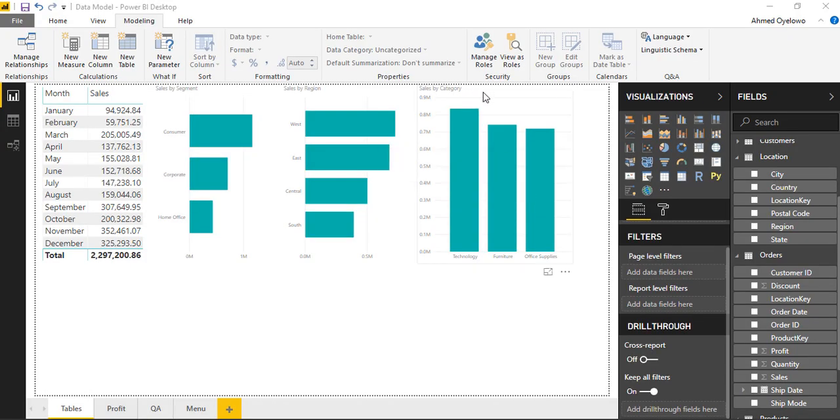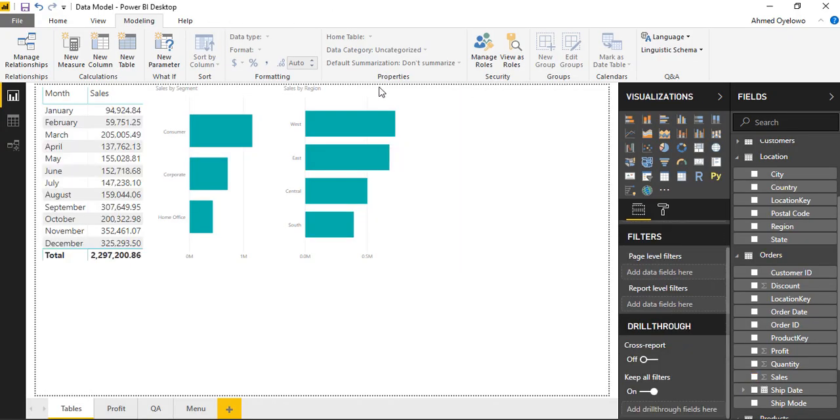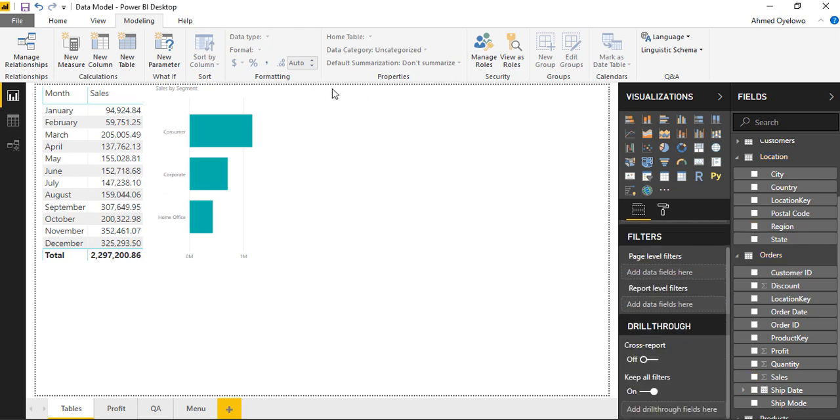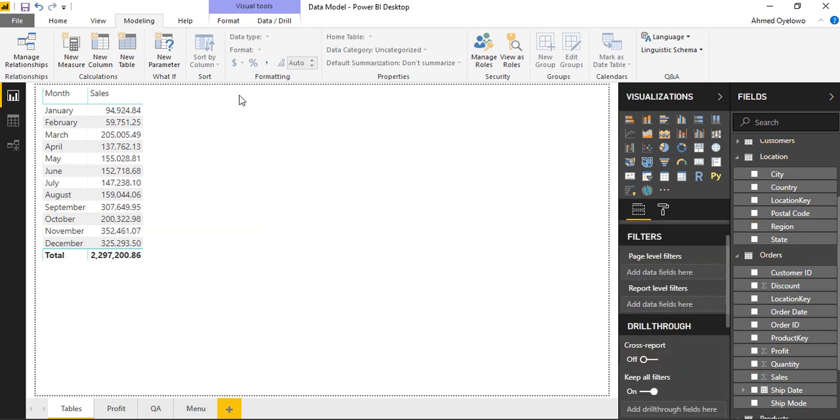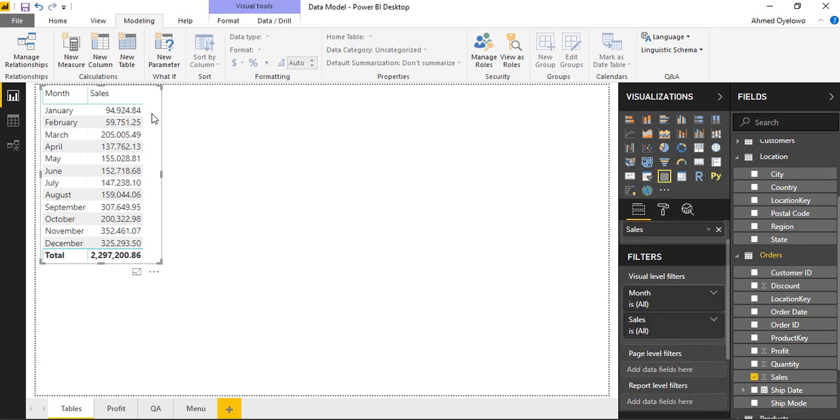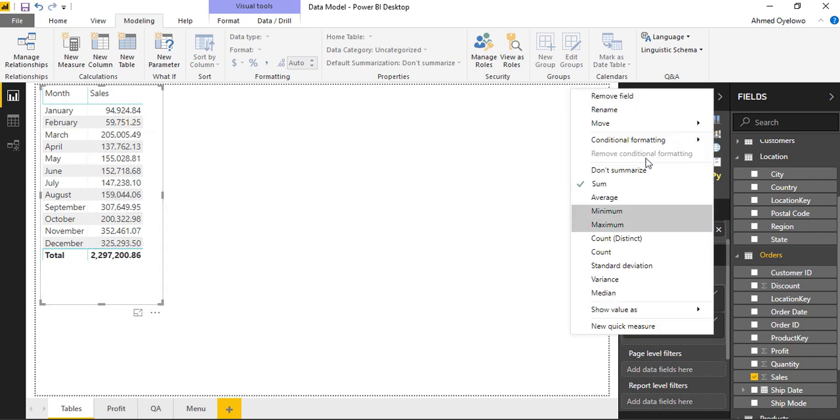So I'm just going to take off this guy, delete, select this guy, delete, select this guy, delete, and I'm going to leave this guy alone. What we currently have here is not a DAX measure. It is basically an implicit measure defined by Power BI to display the result of sales by month. So the sum of sales by month.